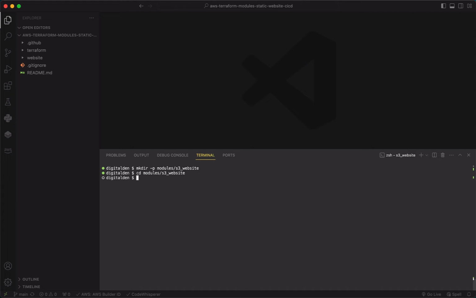Create the essential module files using the touch command. In the terminal, enter touch main.tf, touch variables.tf, touch outputs.tf.